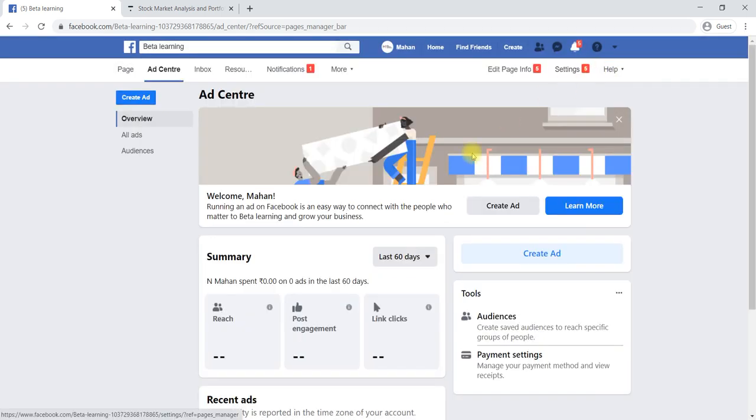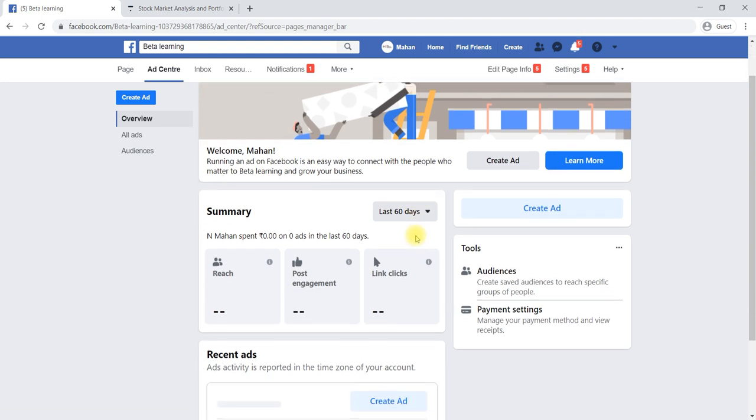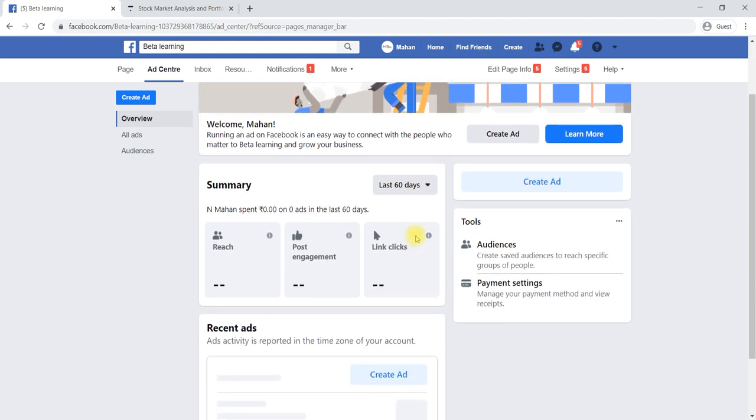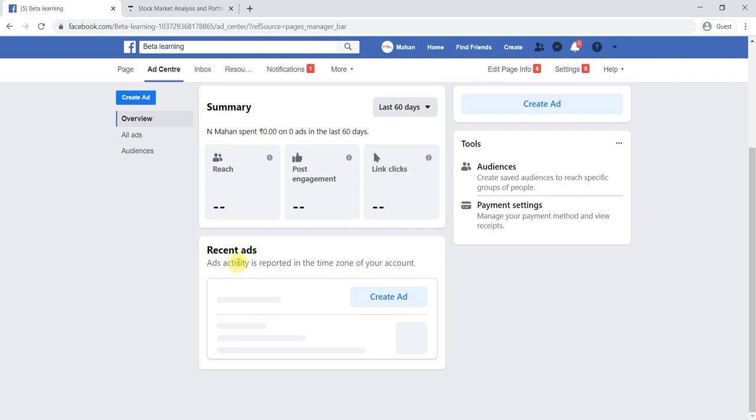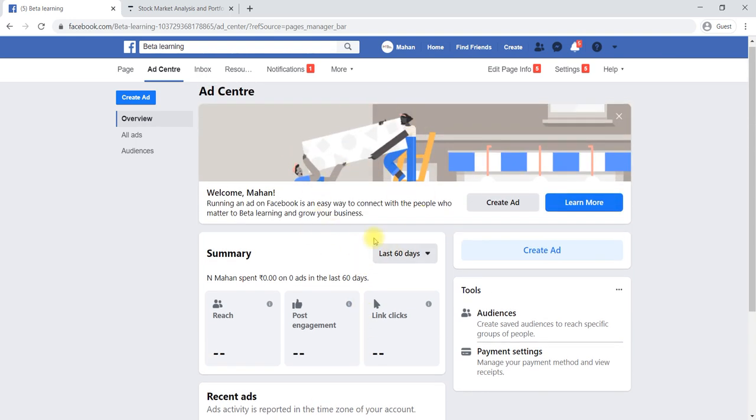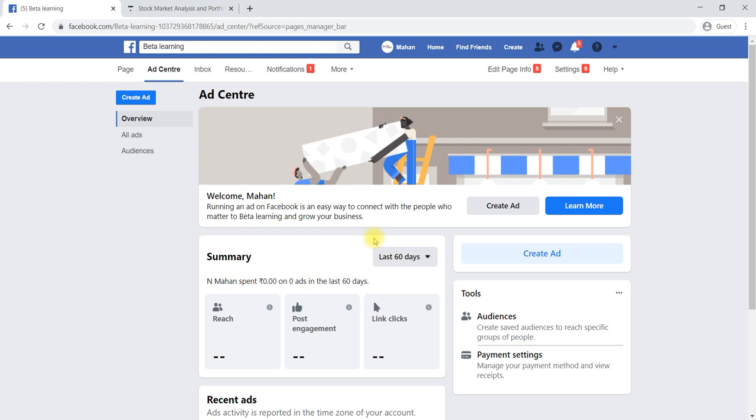Then whatever ads you have created, once it is reviewed and done, it will show here. This is about how we can create ads, and much more ad related activities will be taken up in the next video.